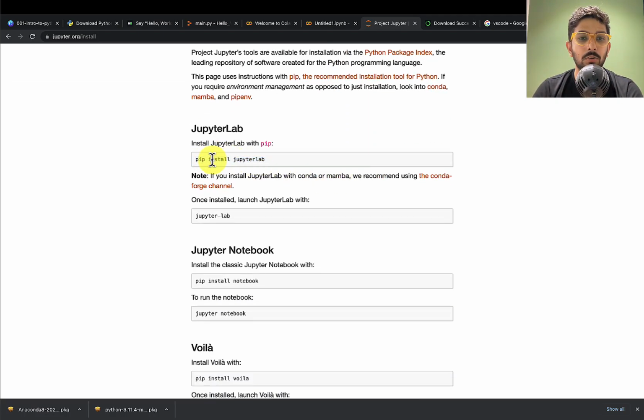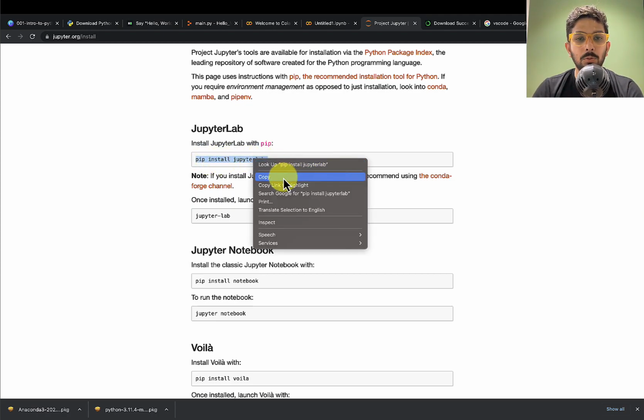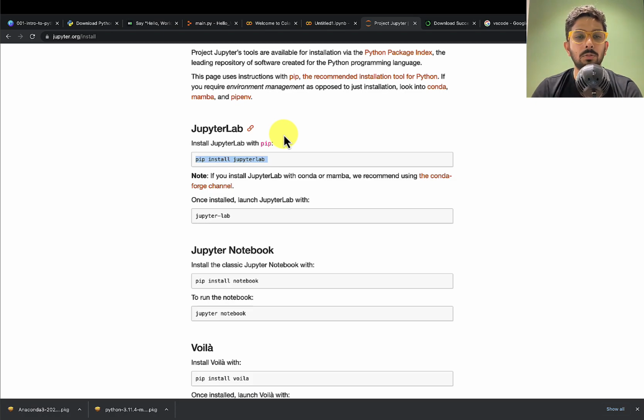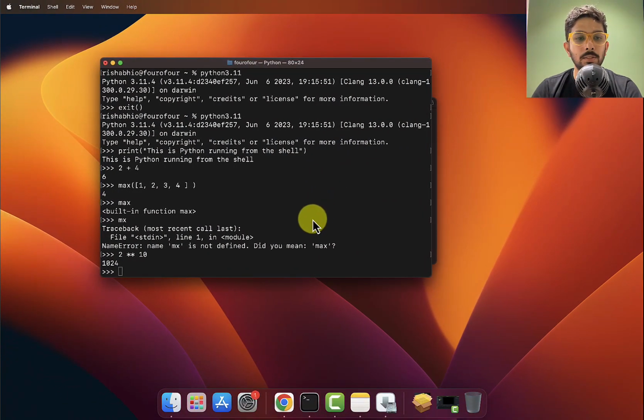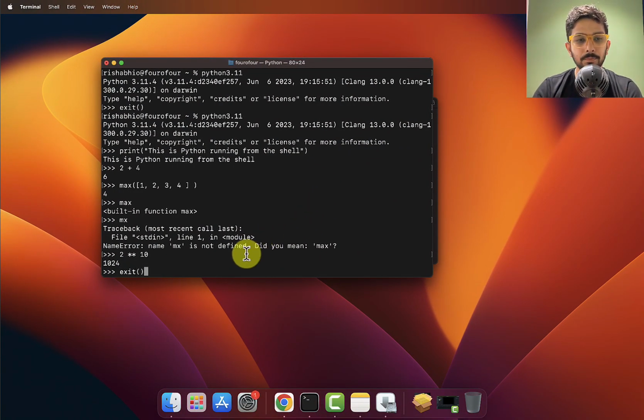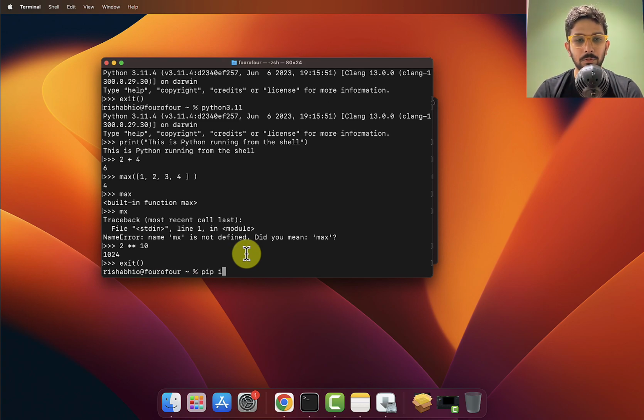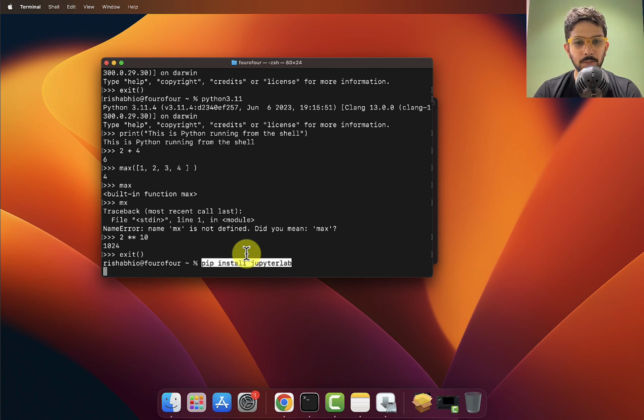So this is how you install it, which is pip install jupyterlab. In case you don't know what exactly pip is, you can go through my Python playlist to learn about it. Cool. So I think I already copied the command. Yep, pip install jupyterlab. First of all, let me actually check whether pip is available to us or not.